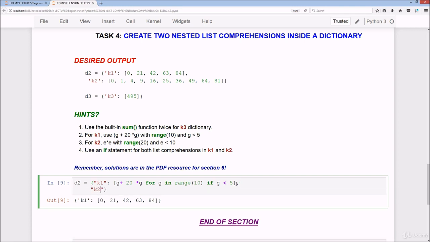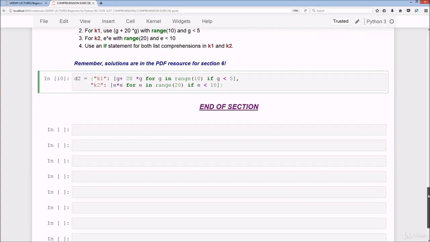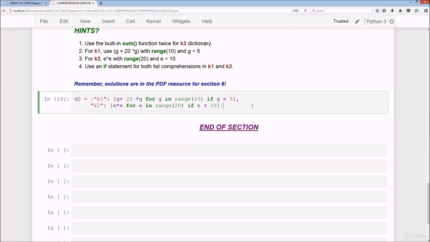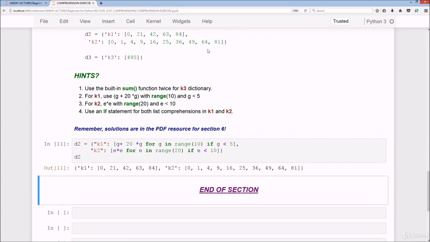So K2 colon square brackets, what it's asking for is E times E for range 20 and E less than 10. So all we do is E times E for E in range 20 if E is less than 10. And we run this, and I'm just going to scroll down to make some space here. Do D2. As you can see here, we have 0 to 81, and that should hopefully be the same. It is 0 to 81.